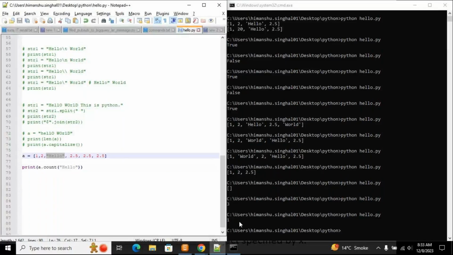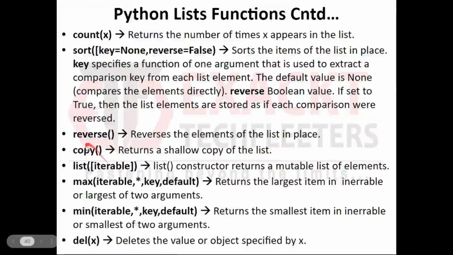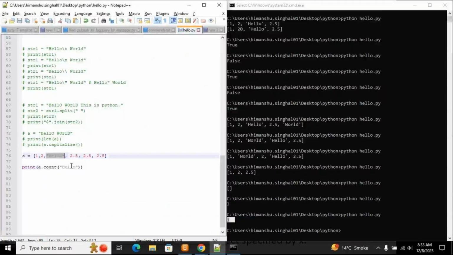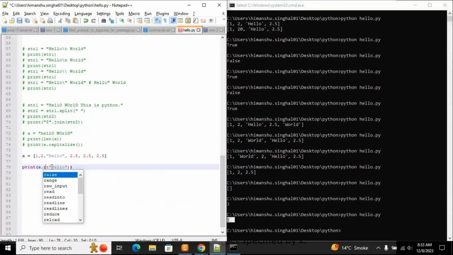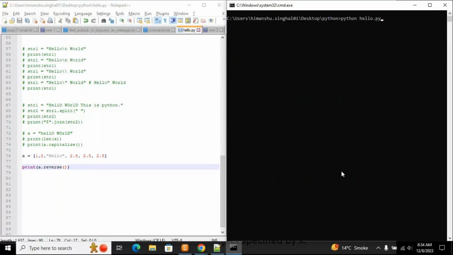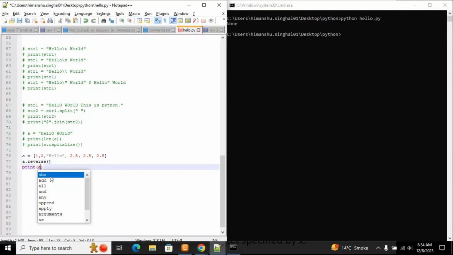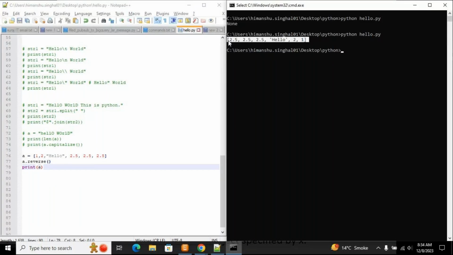Then if you want to reverse your list, you can directly use the reverse function also. Look, sorry, a dot reverse. Just a second, a dot reverse and then a. So look, your list has been reversed, printed in the opposite direction.